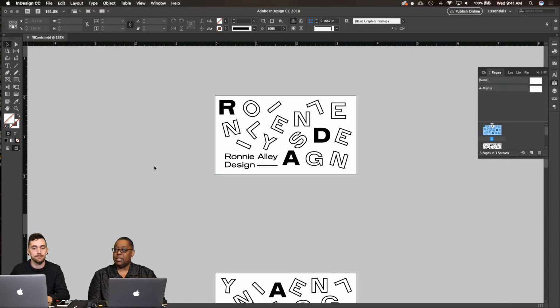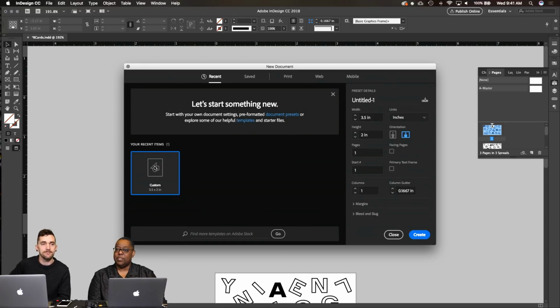So Anna's asking, is it better to save vectors in SVG or AI for libraries? If you're adding them from Illustrator, just as the shape that it is, it will figure it out. In other words, you don't have to save it in a specific format to add it to a library.